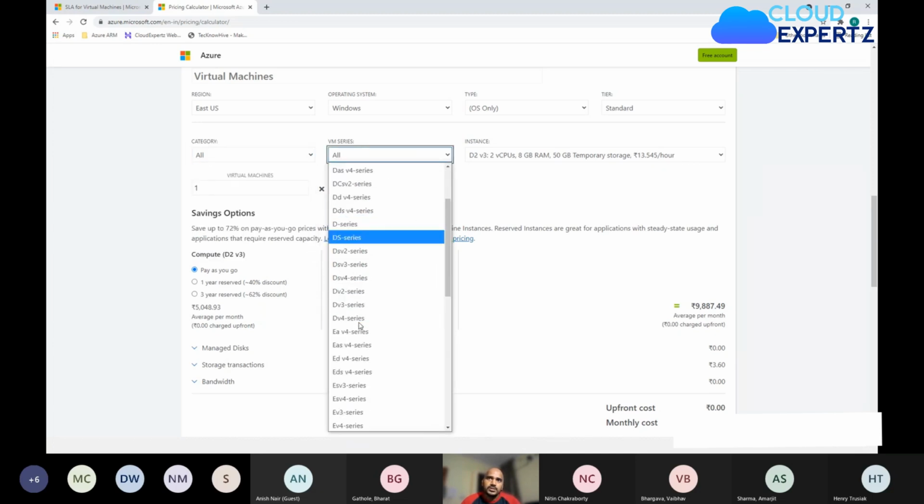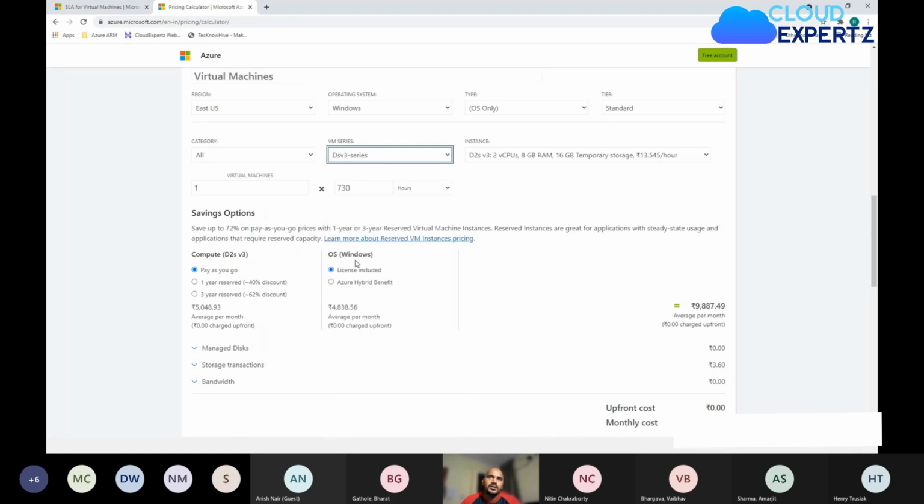These are the various series of the VM. Let's pick any of the VMs and see what the configuration is. So this is DSV3 series. This has 2 CPU cores and 8 GB of RAM. That's the configuration. Now, how many virtual machines do you need? Let's say we need one virtual machine. Number of hours, 730 means throughout the month. So this is the number of hours. Let's say we need one virtual machine for these parameters for 1 month.